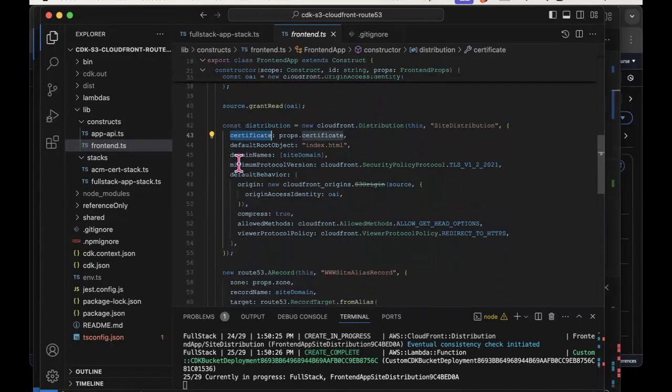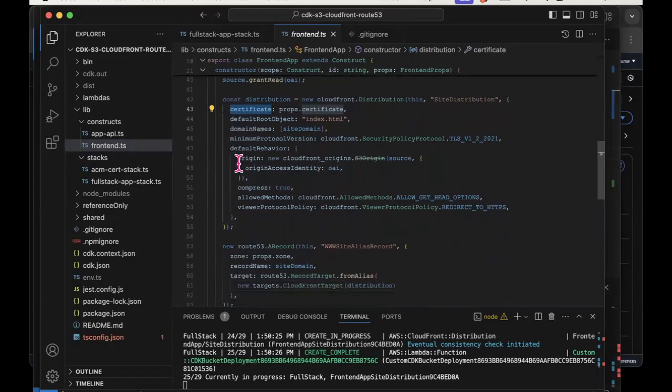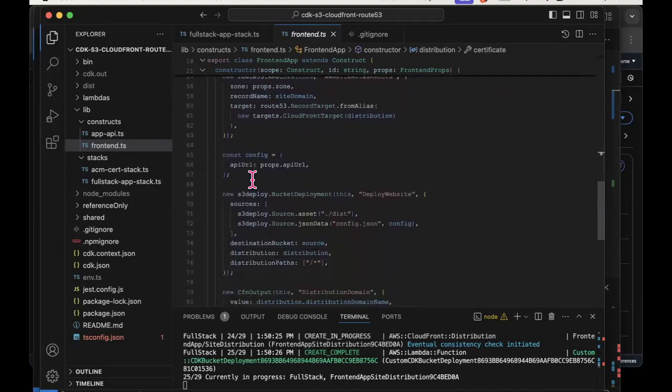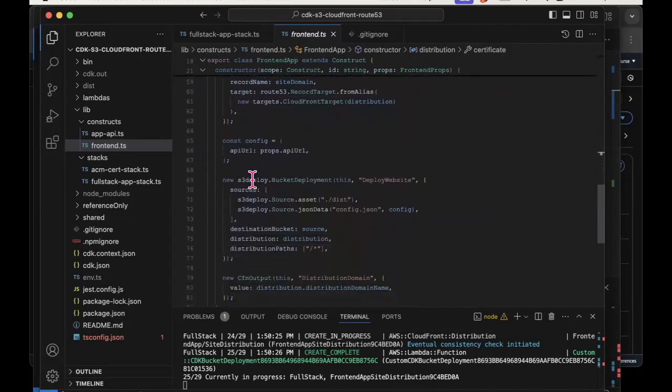Is it? Yeah, it's all the same as before. We needn't worry about this for now. The Route 53 stuff, that's for the next lecture.